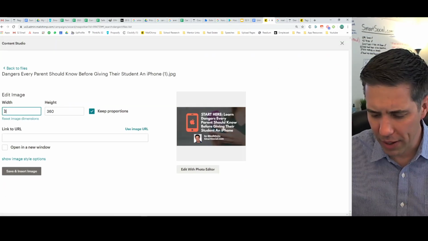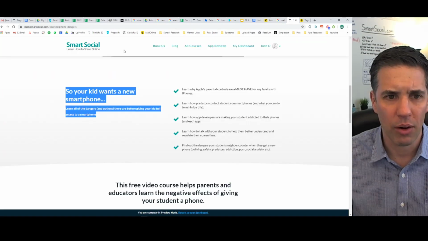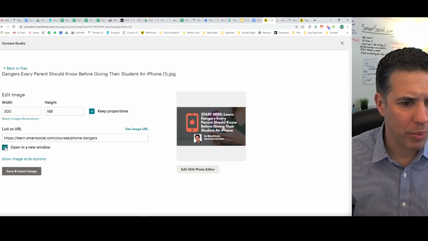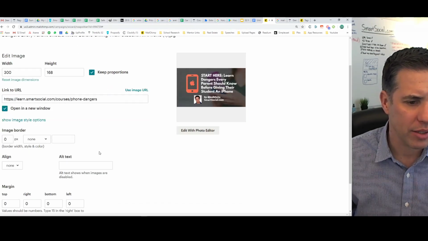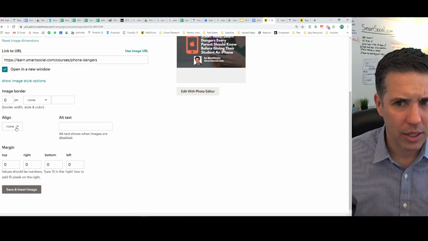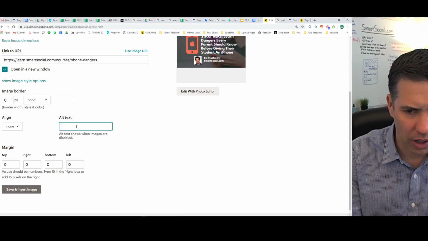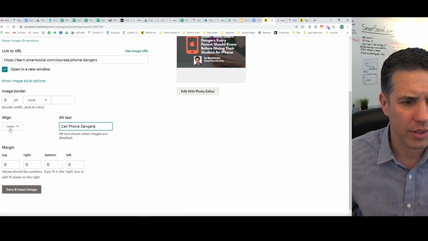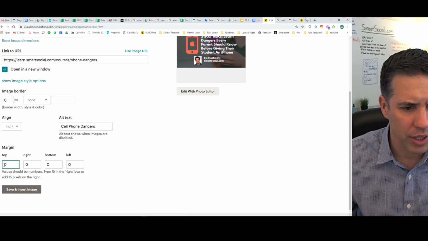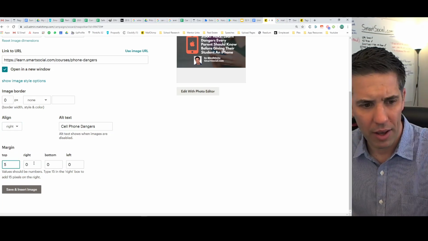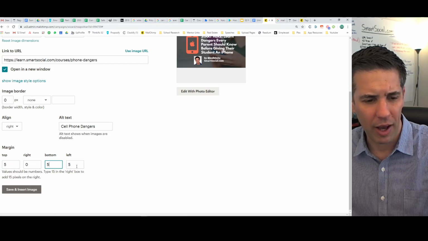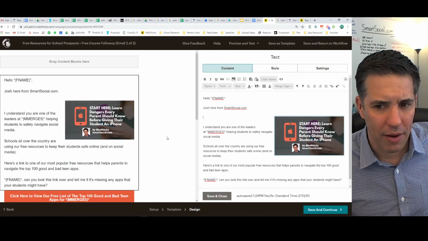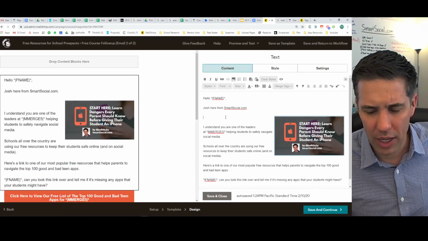The width, we're going to make it 300. The link to the URL will be here, Control C. And boom, and then open it in a new window. I always do that. And then this is kind of cool. I always align it. The alt text is cell phone dangers. I always put that in there for reasons. And I do right. And then the margin at the top is 5. The left is 5. The bottom is 5. But we do not need right margin because we want it to butt up against the edge. Save and insert that image. So this is kind of cool.